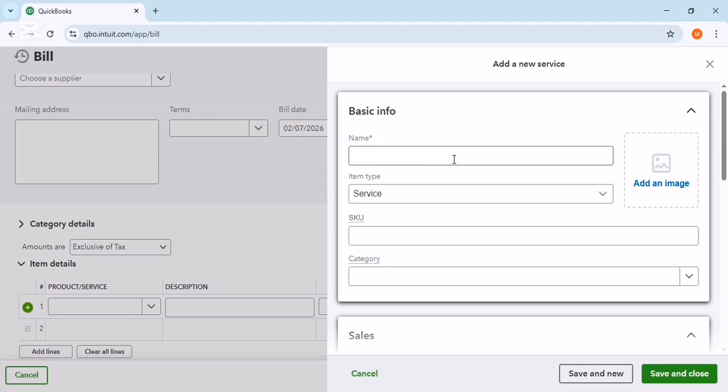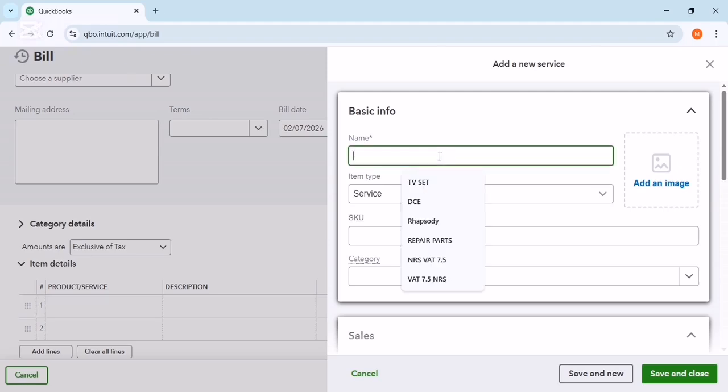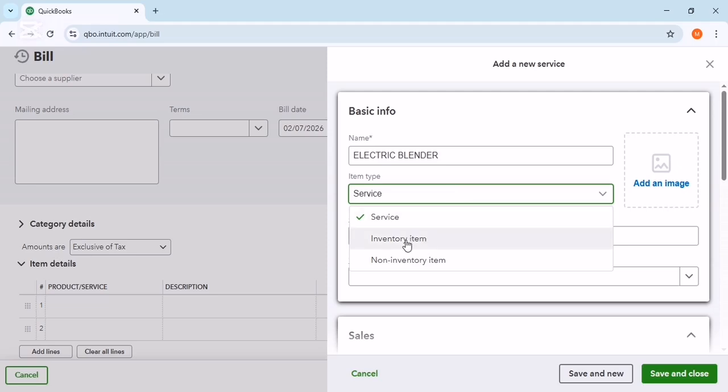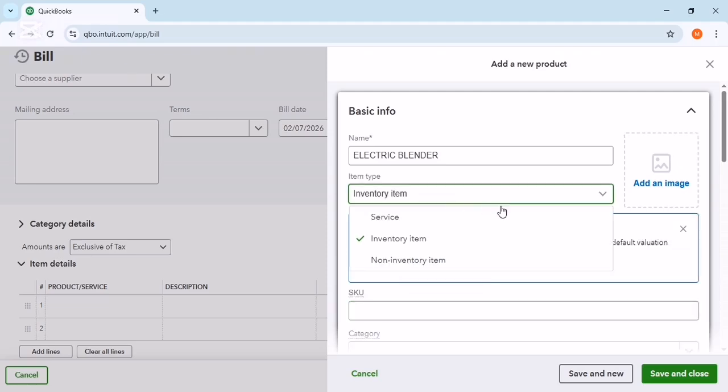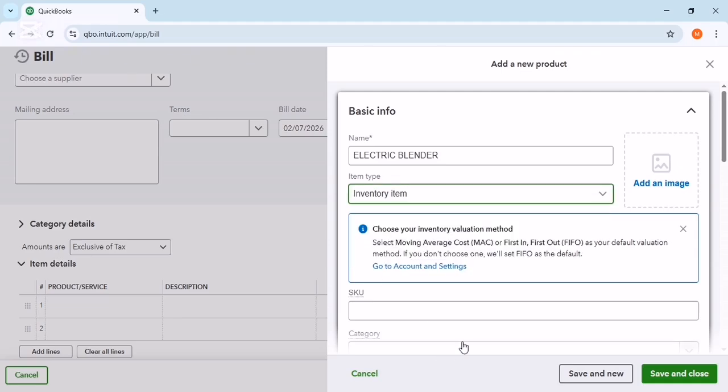Okay, this is the place where we can add our inventory, the products we sell. So now let's put in blender, electric blender. This is one of the products we offer. Then what kind of item? Basically it's not a service, it's an inventory. If it's a service, you put service. Inventory means a tangible item you're buying and selling. We can also have services, but I just choose inventory.